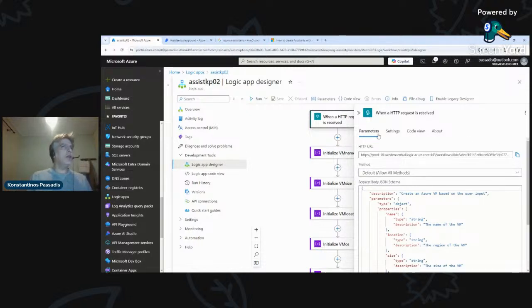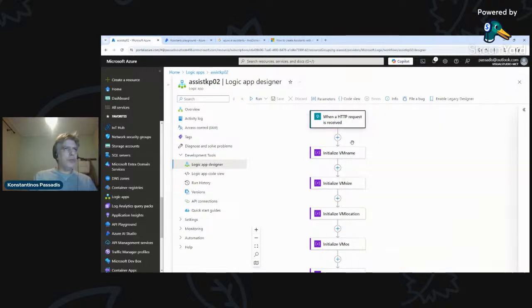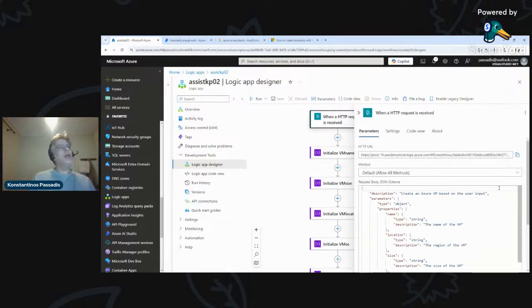And this is not something that I created. You can find it in your logic app designer. If I press here for a new task and I search for this, it will appear. So all we have to do is create the schema.